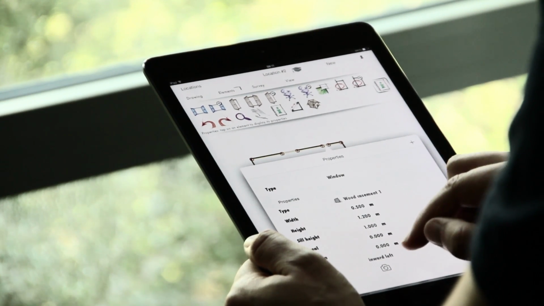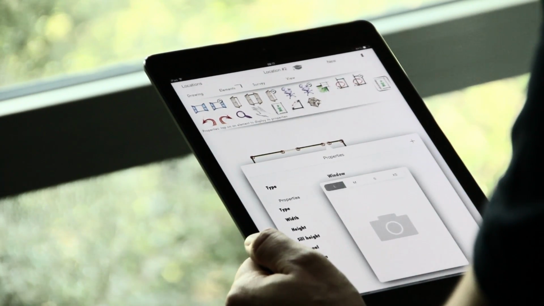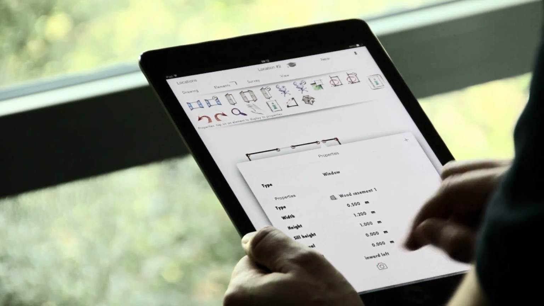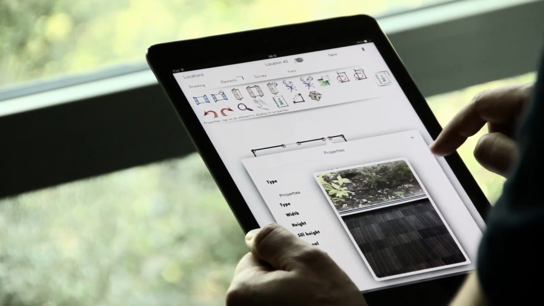So if I want to change the dimension, this is where I can do it, or even I can take a picture of the model. So if I work on something which already exists as a built environment, I can document it, and if somebody brings up this file, they would see the picture.